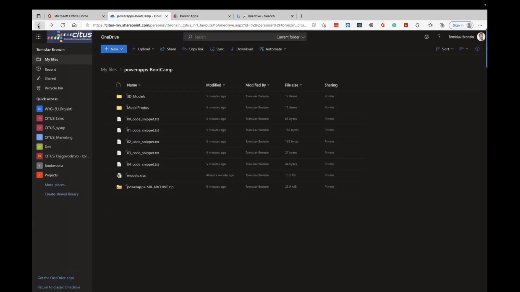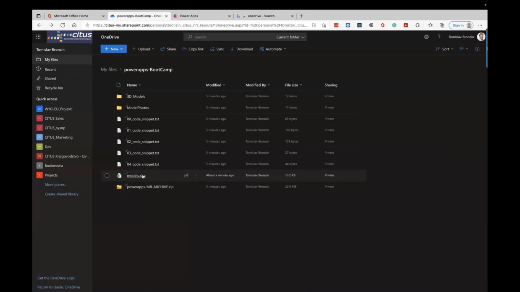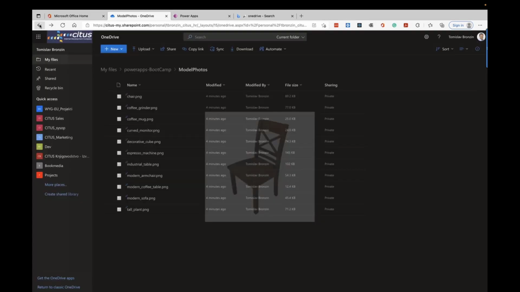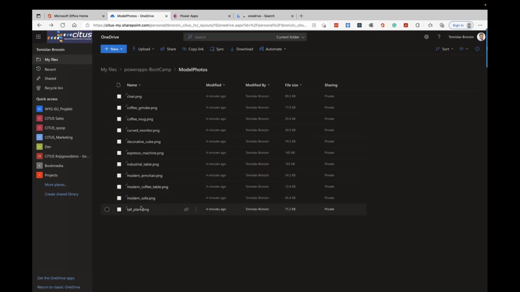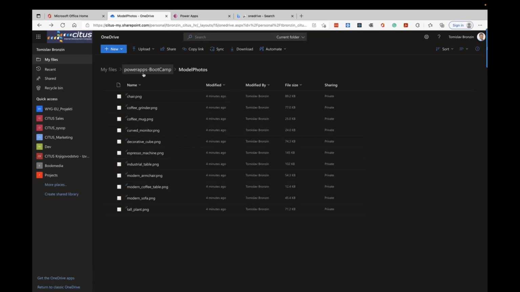So in OneDrive, we have this structure. We have model XLS. This is the Excel file where we are storing all this data about what we are actually showing. So the list of the furniture. We have the model photos. So the chair is here. Also, we have the sofa. We have this tall plant that we have used. And this is what we will use in the list, this gallery view. Also, we have the 3D models here.